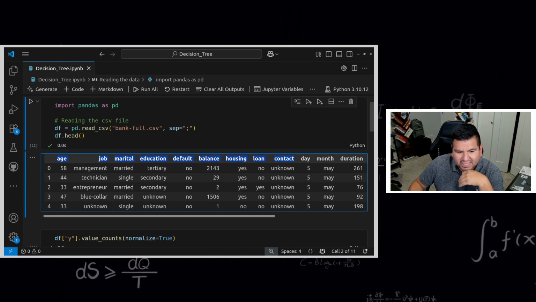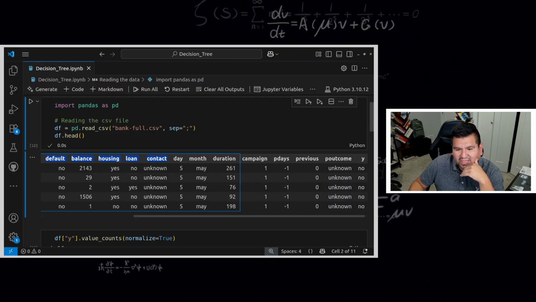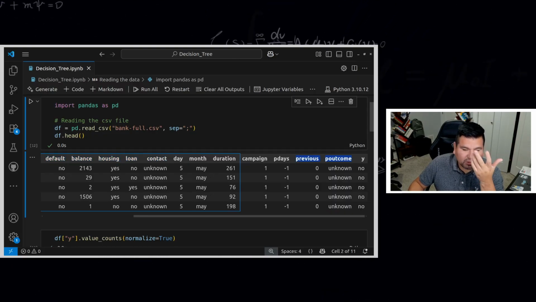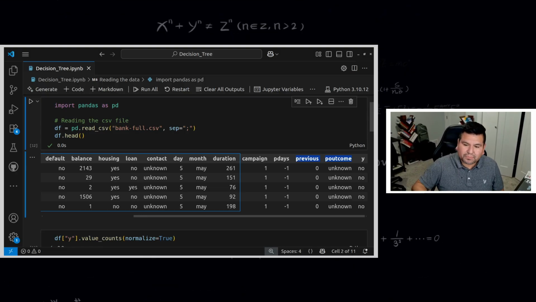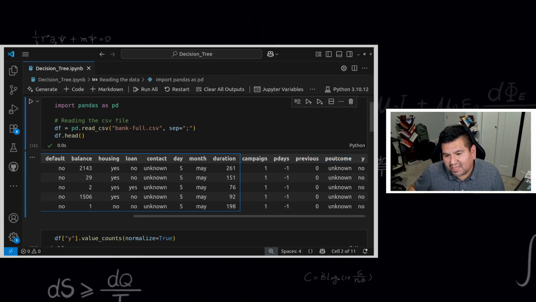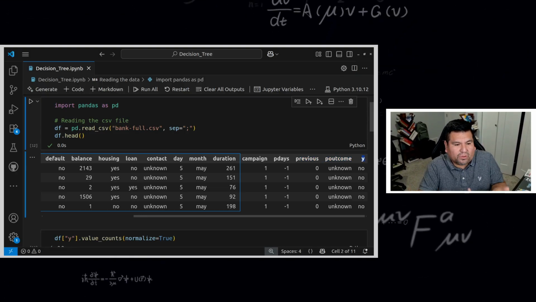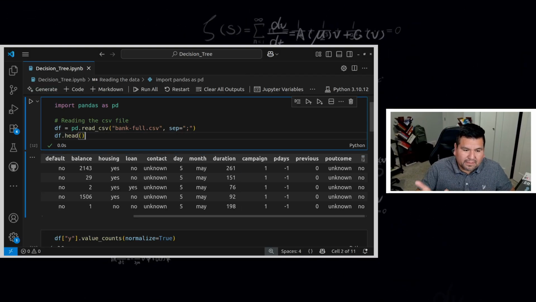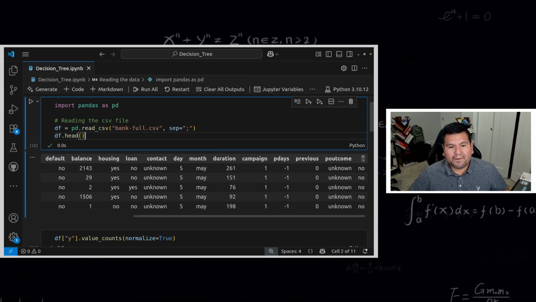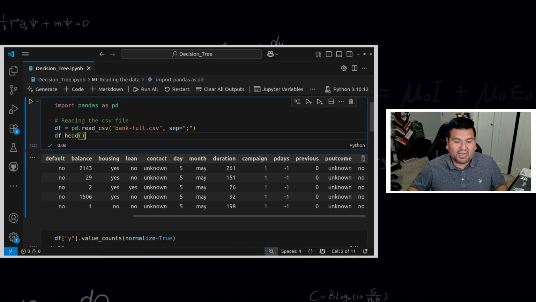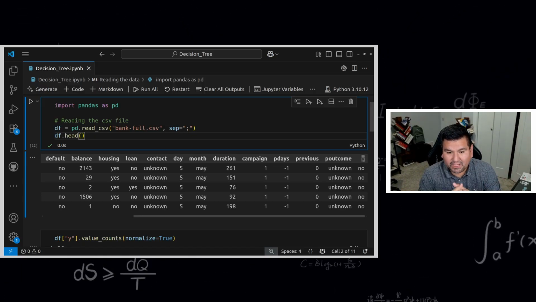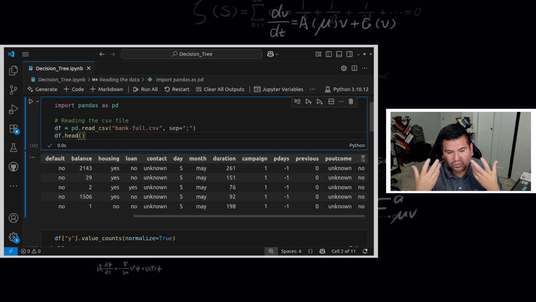Age, job, marital status, all of that, up to previous and outcome. So we will use all of that as input data, and the target is whether they decide to enroll in the program or not. Okay, but yeah, so in this particular exercise, we're gonna be using this data file, and we're gonna be building decision tree models on top of it.